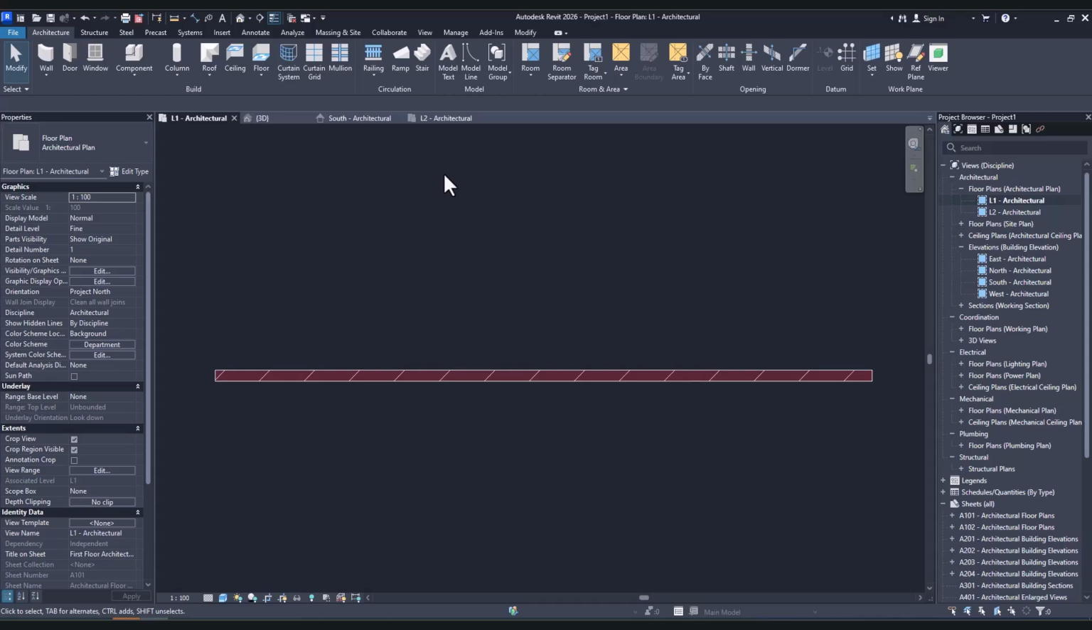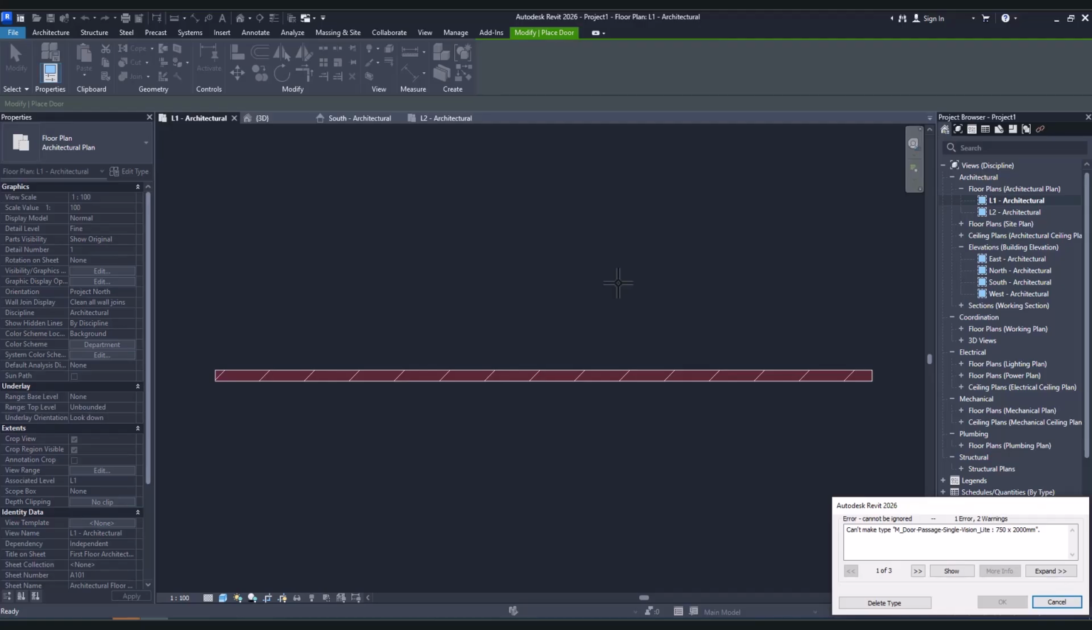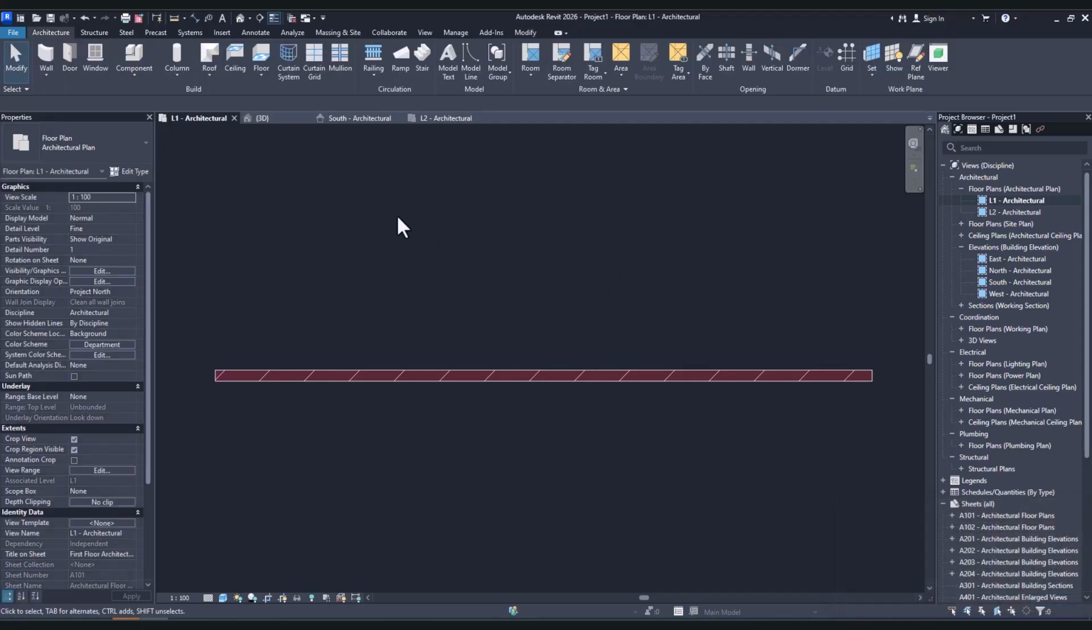Alright guys, let's answer another common question. Why can some doors not be set on the walls? As an example, I'm going to try setting this door here, but I won't be able to do so. I'll get this error. Why do you think that is?